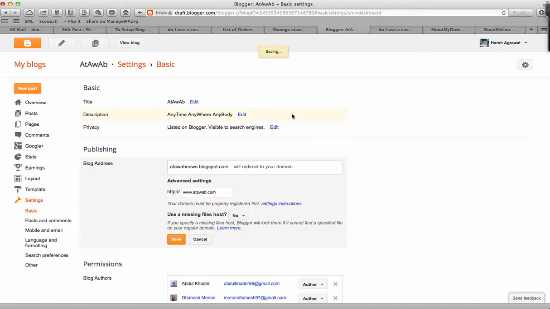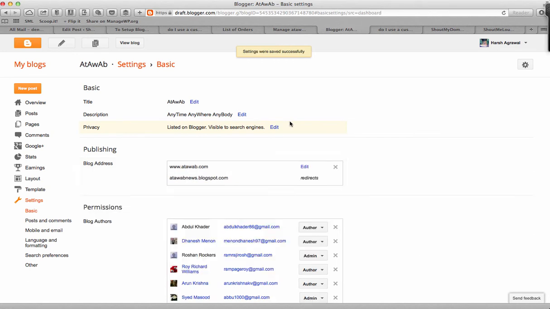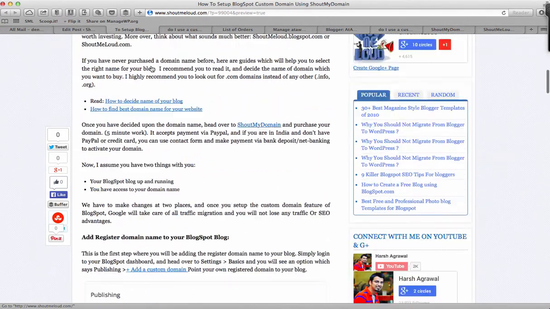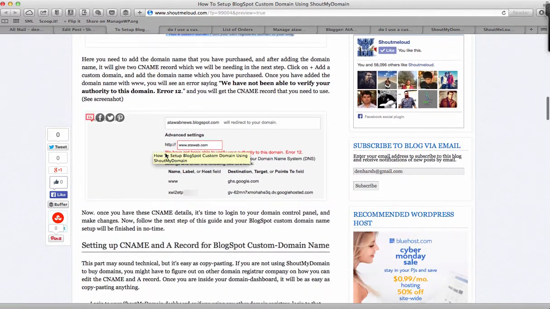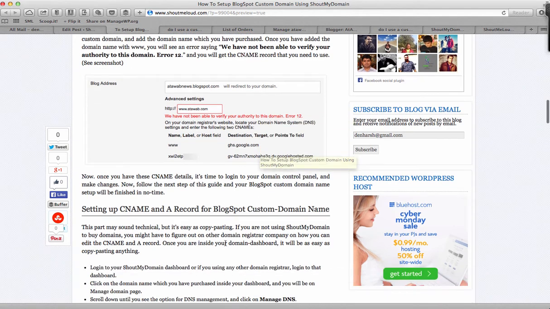In most cases, you will get two CNAME records from Google. In my case, I've already set up the domain name, so it was accepted, but I'll show you what usually happens. Once you start adding the domain name, you'll see an error like, we have not been able to verify your authority in this domain name. For that, you need to add two CNAME records. So let me show you how you can do that.